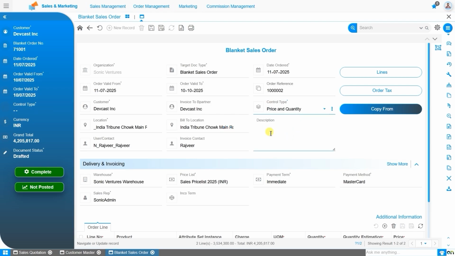You can also use the description field to enter any extra notes or remarks. This information is just for reference, so we'll leave it blank for now. On the screen, you'll also see the Copy From button. This button lets you add lines directly from an existing record if you need to.